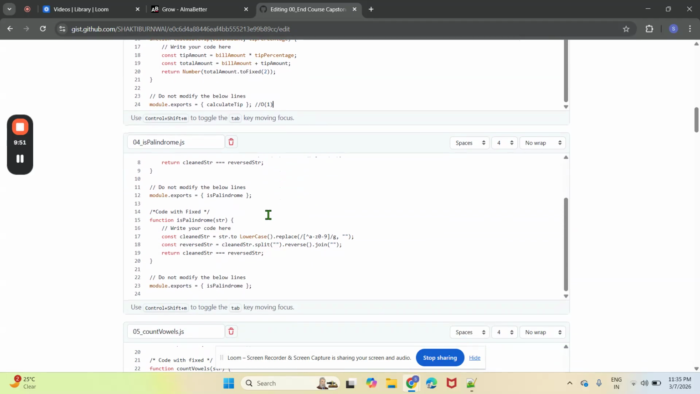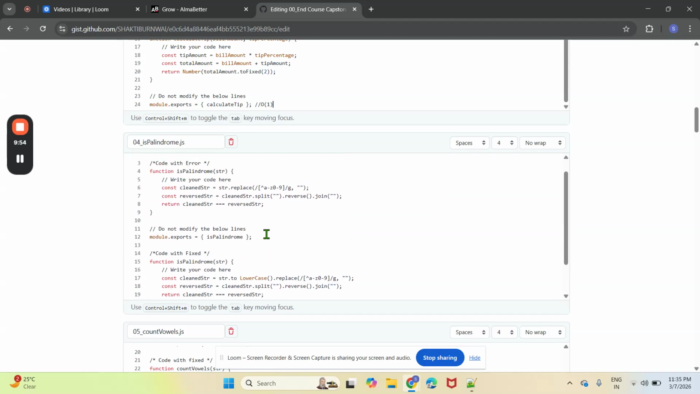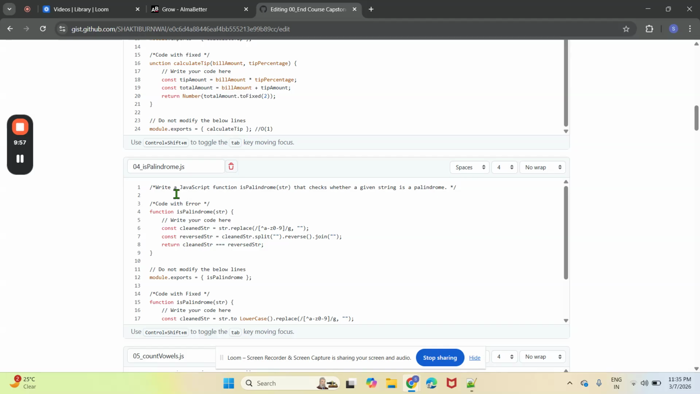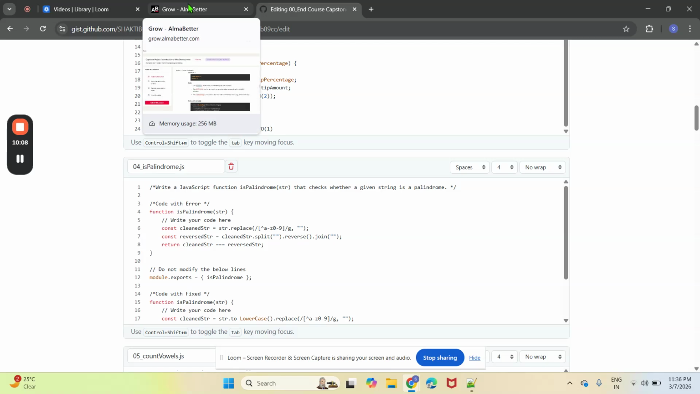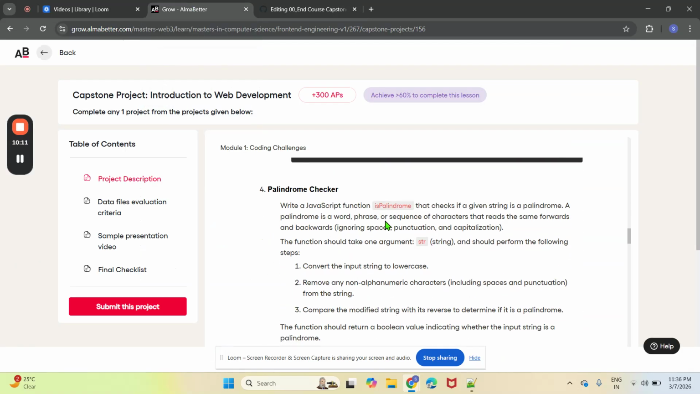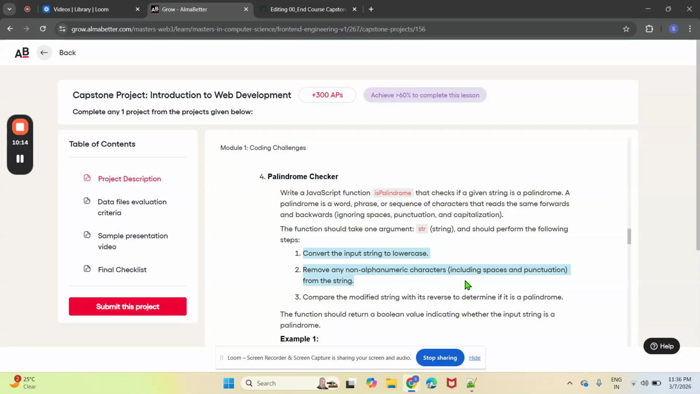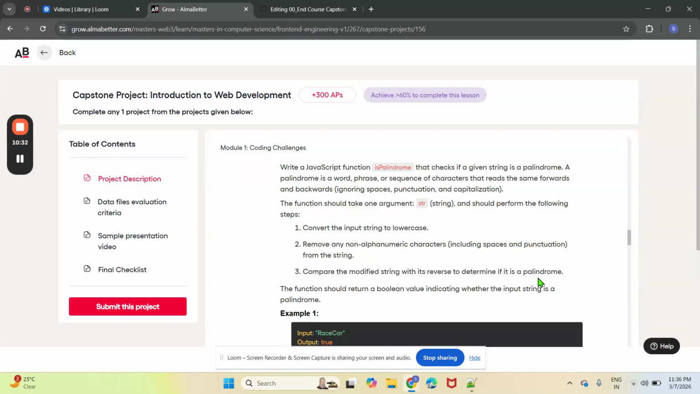Now coming to the fourth coding problem. What is that? Write a JavaScript function isPalindrome that checks whether a given string is a palindrome or not. To check the palindrome question, some conditions are given there. What are the conditions they have given? Convert the input string to lowercase, remove any non-alphanumeric characters including space or punctuation from the string, and third condition, compare the modified string with its reverse to determine if it is a palindrome.